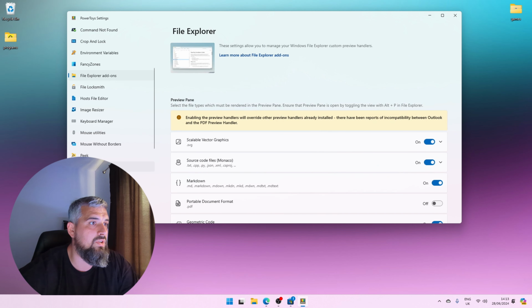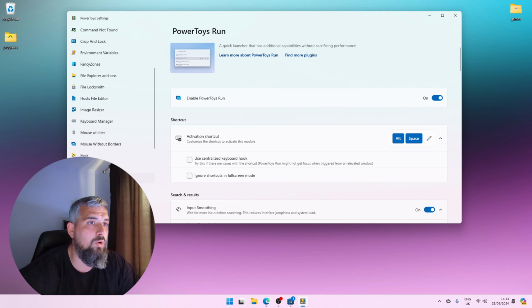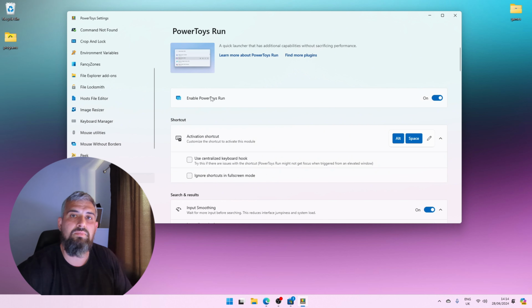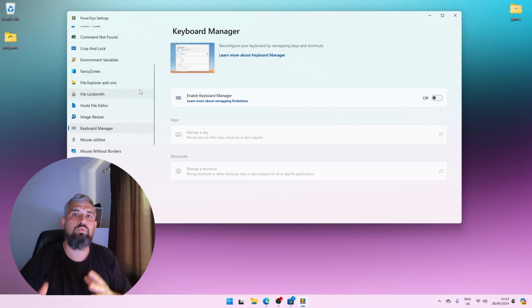Besides all these other options, we have PowerRename. This will allow you to rename more files like in bulk. At the same time, we have PowerToys Run. This is a quick launcher that helps you to find and launch different applications and also allows you to perform different commands. Furthermore, we have Keyboard Manager. This is a utility that allows you to remap the keys and make it custom for yourself.